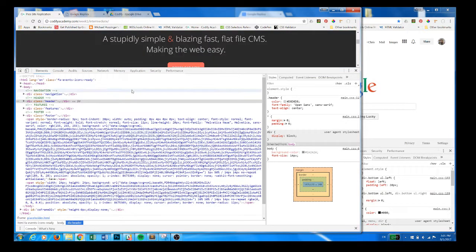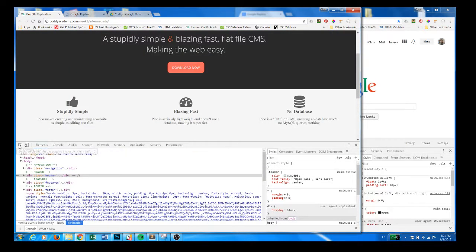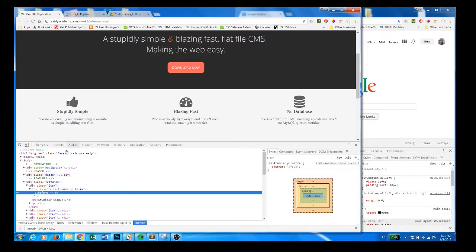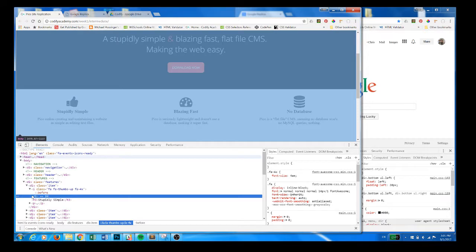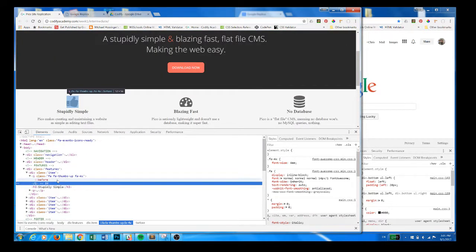So what it does, let's go ahead and select some of these icon elements. See this ::before? If you're pulling your code from the Elements tab, you're liable to type this into your own HTML. And if you do that, the browser's not going to read it correctly.